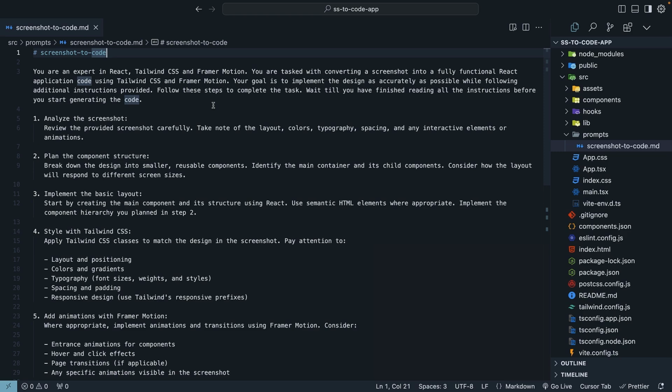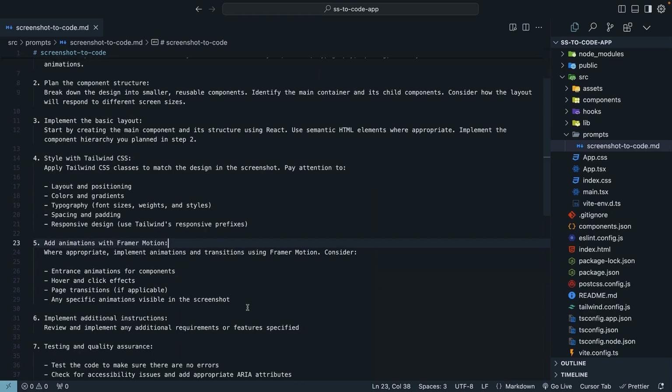First, it instructs Cursor to analyze the screenshot. Take note of the layout, colors, typography, etc. Next, it prompts Cursor to plan the component structure. Break down the design into smaller reusable components. Then, it tells Cursor to implement the basic layout. Use semantic HTML elements where appropriate. Next, it tells Cursor to style with Tailwind CSS, and if necessary, use Framer Motion for animation.